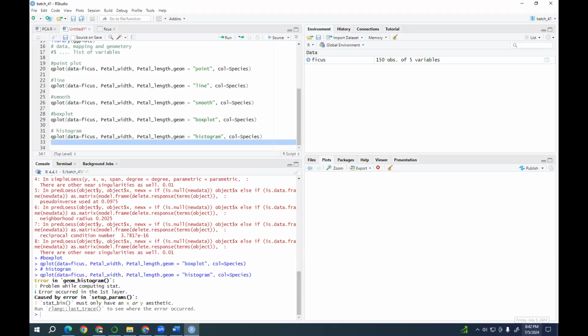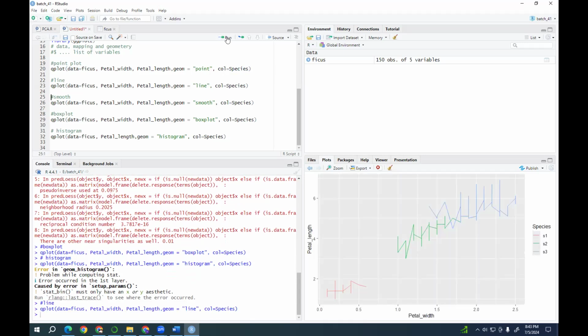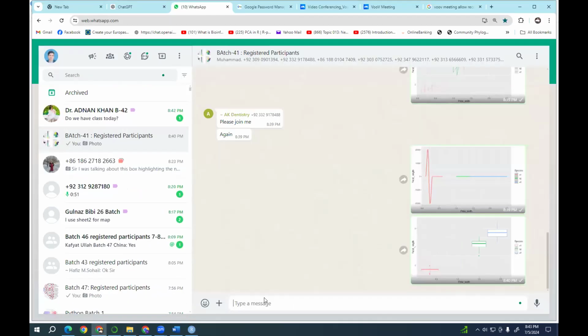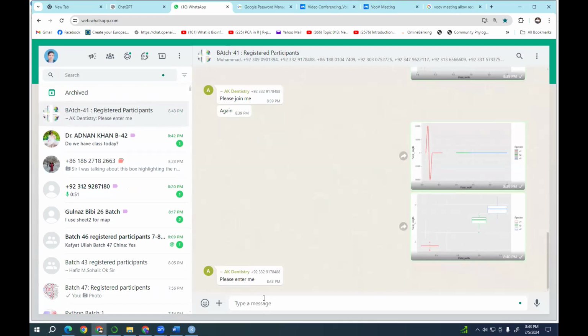So remove one axis. It shows that it must only have an X or Y aesthetic. So for a histogram, we need X axis or Y axis. Now run this code again. Now you will get the histogram. Here is the histogram plot. Copy. Paste.